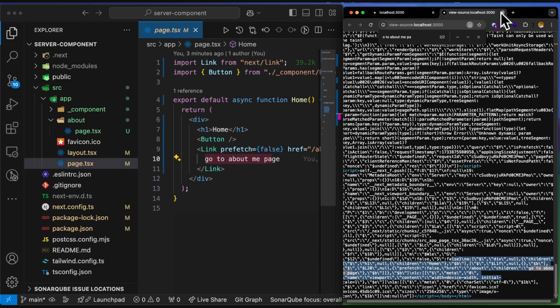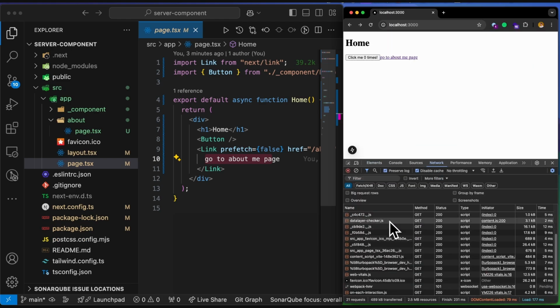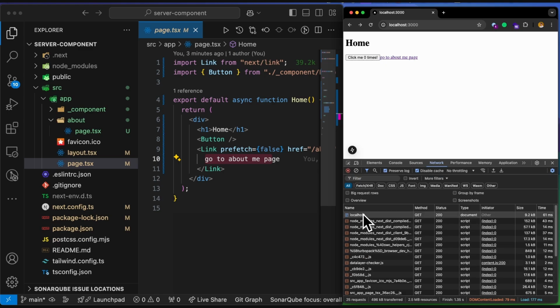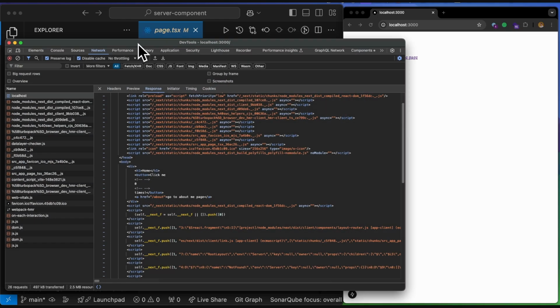Probably if I go to the network, you can see it better. Let me inspect. I go to the network, I have to refresh. Then for the first request, which is the document itself, if I zoom in a little, let me make it bigger.